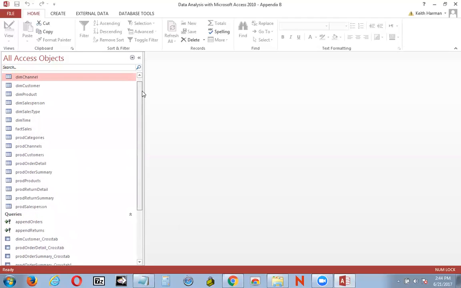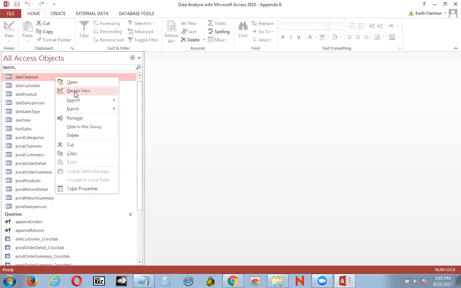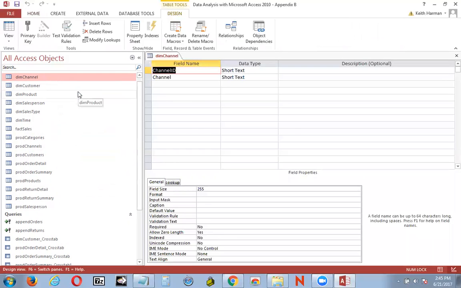Let's talk about what is in a table. And so I'm going to click on this thing called dimension dim channel. It means dimension channel, and I'm going to right click, and I'll get a menu. Okay, I'm in Excel, and I'm going to select the design view. Okay, now I'm going to take the shutter.